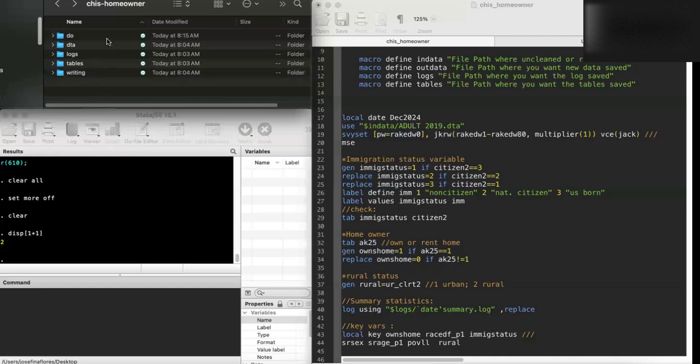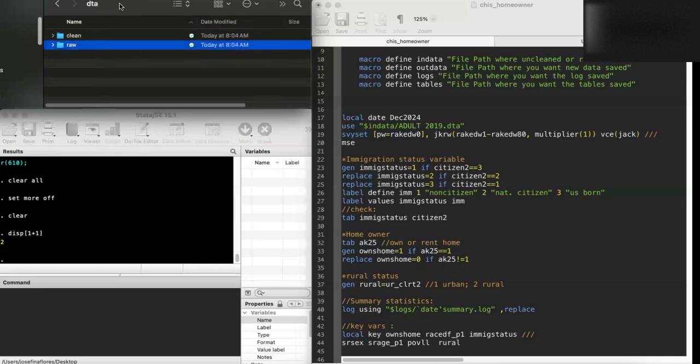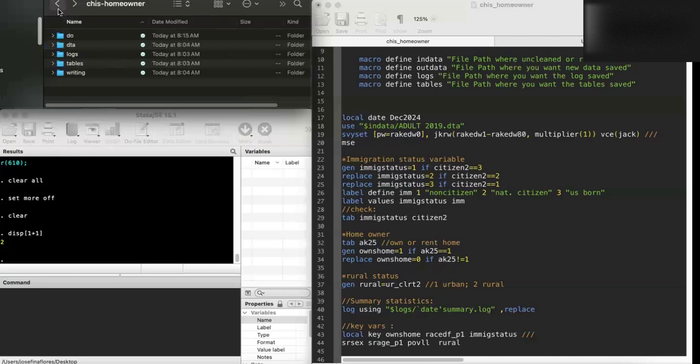Okay, so that's a pretty easy step, right? You create a project folder, you create a do file folder, a data folder, a logs folder, a tables folder. Before you start your project, you should make sure that there's data in your raw data folder. So this is where you'll want to put that data file that you are working with, that you downloaded. That should be populated. When you first start your project, there will be nothing in the clean data folder because you haven't cleaned the data yet, you haven't produced it, and you haven't told Stata to save it there.